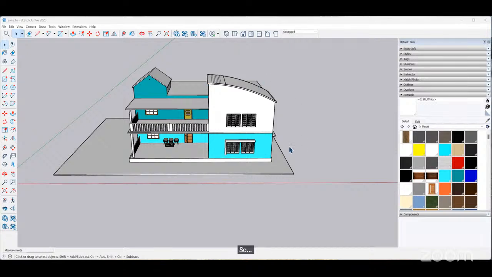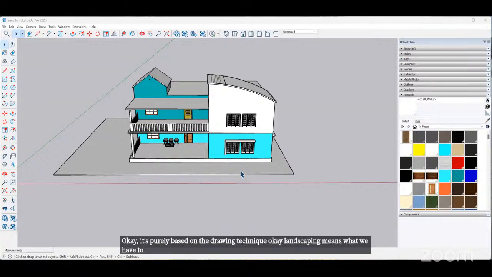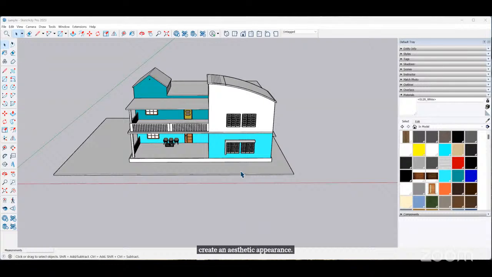In today's session, we are going to discuss some tools. Not the modeling part, we will discuss how we can create a landscape. It is purely based on the drawing technique. Landscaping means we have to create an aesthetic appearance. We can create simple surroundings around our building, and we can modify the aesthetic appearance.